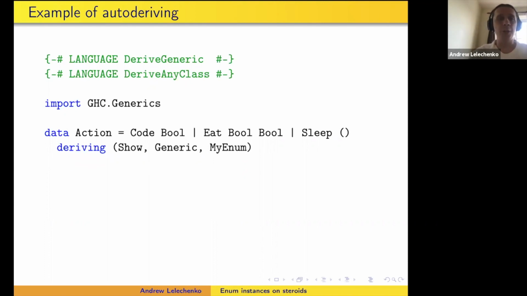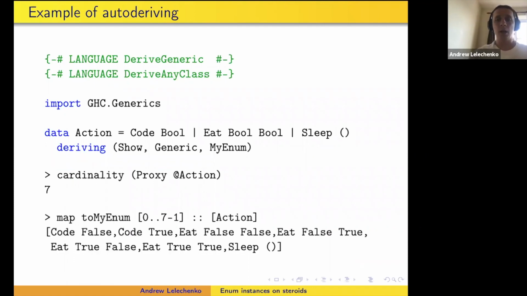And we can test this thing in GHCi. So we can ask, what is the cardinality of Action? How many different actions are there? And it's 7, which is more or less expected. And we can also ask GHC to list all possible actions. So we generate integers from 0 to 7-1, and we apply toMyEnum to them, and we have our nice and shiny list of all 7 possible actions. And we didn't write a line of instances for Action ourselves. This kind of magic.